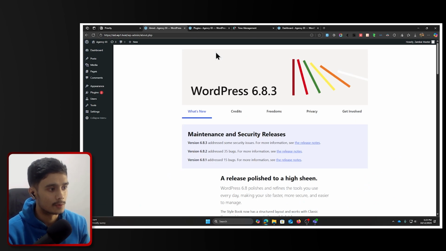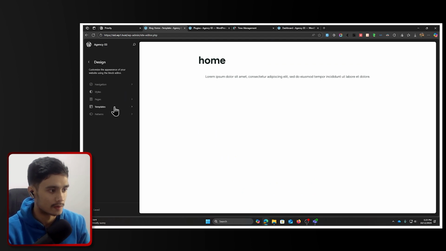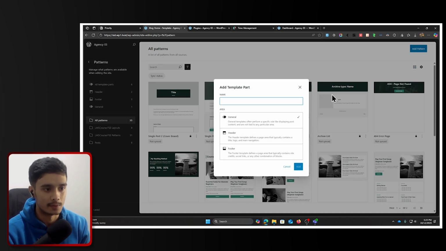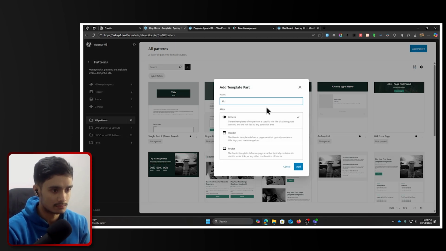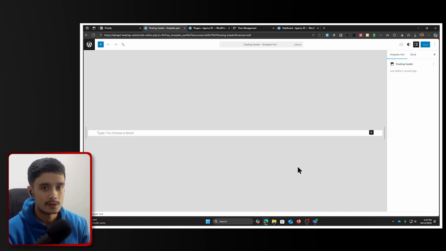Okay, so here I am within my WordPress dashboard. First of all, let's go within our editor. So this tutorial is for the FSE themes or the block themes out there. So if you're using any FSE theme, it's going to work for you. Anyways, here I'm going to go ahead and click on add template part, and we're going to type in floating header. And we're going to select the header template part here and click on add. So now this right here is our header.